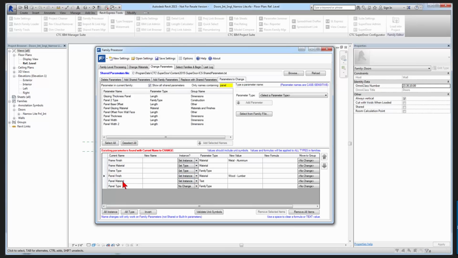And panel finish, it's currently instance. That's fantastic. For panel material, it currently says instance. I'm going to force that to type. Even though it is text right now, I don't care. Whatever parameter type it is, it's going to push it into the type parameter. And panel type here, I'm also going to force this one to be type. I'm going to get rid of any values. I don't necessarily want to change my family's values anywhere. I just want to leave whatever the values are now the way that they are.